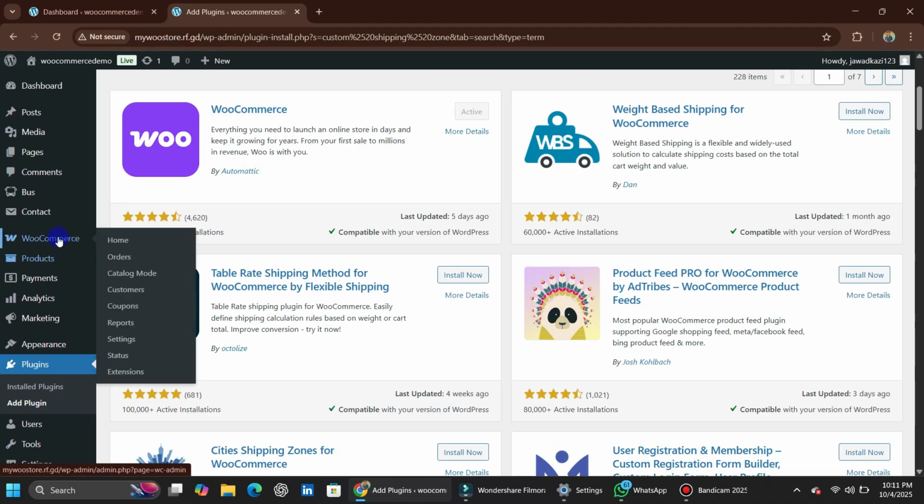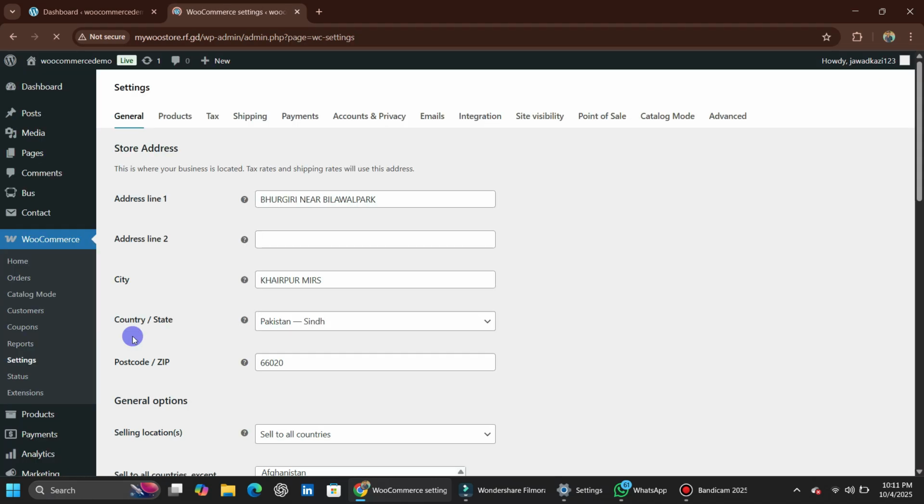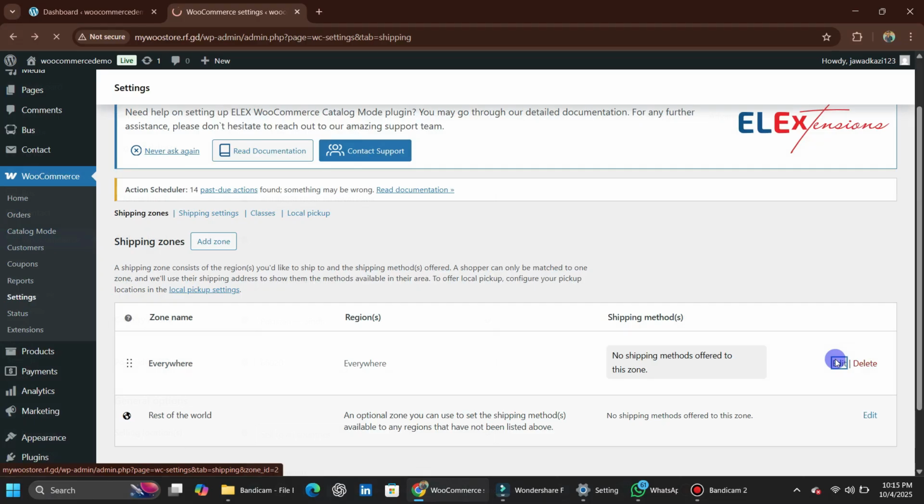Next, go to WooCommerce Settings by clicking WooCommerce Settings, Shipping. A new page will open where you'll see your shipping zones. Select the zone where you want to add the custom city and then click Edit.